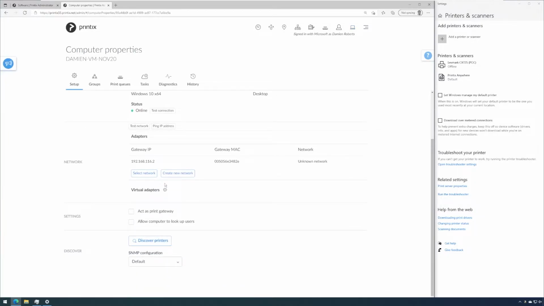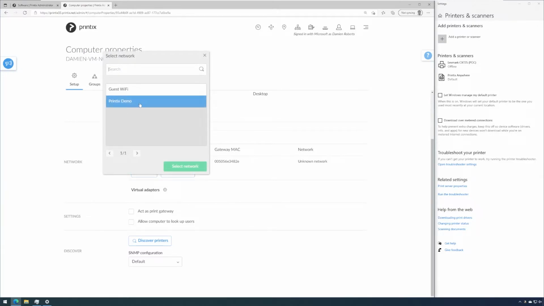So what we could do now is go to the computers, open up this computer object, and then use this interface to add this gateway, which is my VM network, it's a different range, to an existing Printix network. Because it is network address translated, I can communicate on ports 9100 on TCP/IP and UDP 161. So all ports for a baseline installation required by Printix are routed between these two networks through NAT. So this way we can select the network and add this gateway to the Printix demo network.